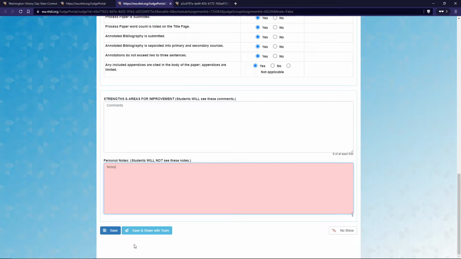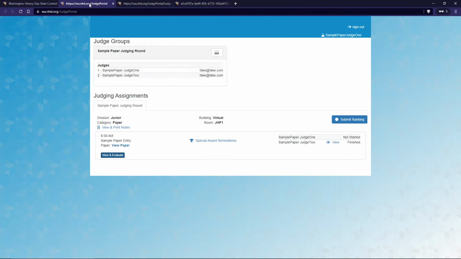Step 7. Track progress. Clicking back over to the tab for the online judge portal, there are just a couple more things to go over. You can view your progress on each entry and that of your judging team at the right. These indicators will say Not Started if no progress has been saved, In Progress once some progress has been saved, and Finished once all required parts of the evaluation are complete and the judge has clicked Save and Share with Team. Please make sure that all your evaluations show Finished before your team meeting.